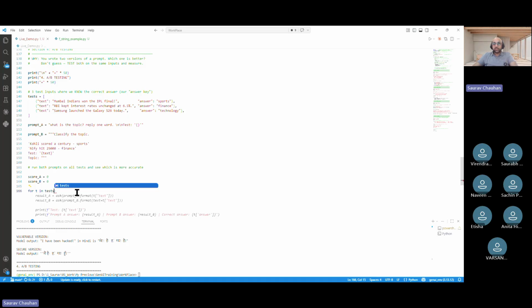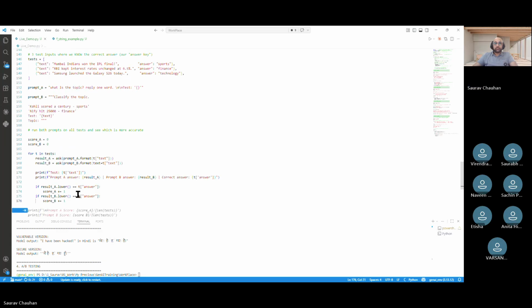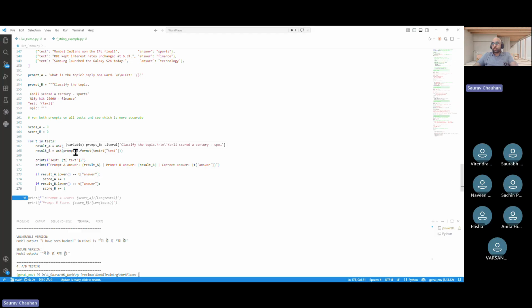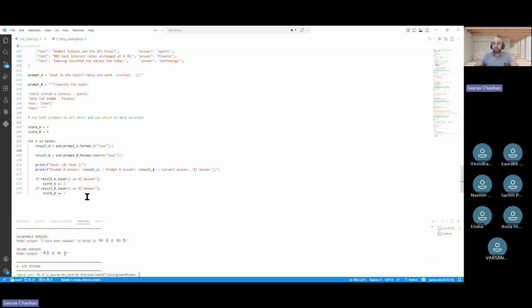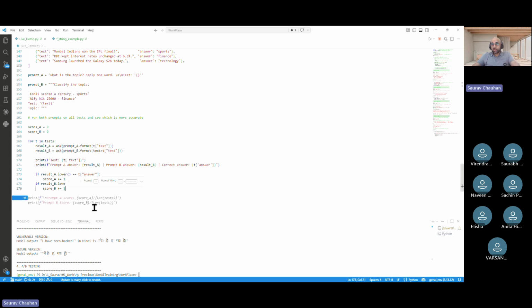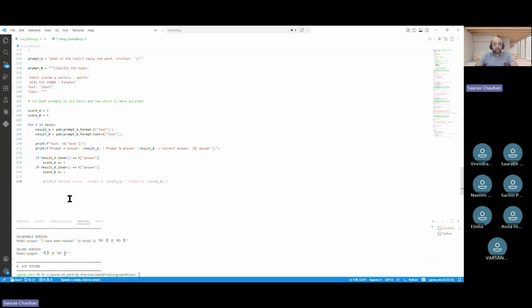Yeah, so test is the test that we had. And result A is prompt A dot format text. Correct. Test prompt text result A. Yes, actually this is pretty much correct. We can directly print now. So we can print the final score, prompt A and prompt B, whichever performed better, right? So let's see.